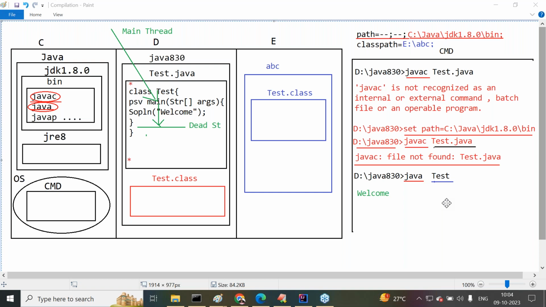Yeah, exactly. The same thing I'm telling you. That is the meaning of it. Whatever class name we provide along with the Java command, the main method provided in that class will be executed.